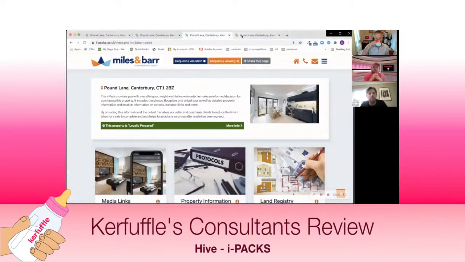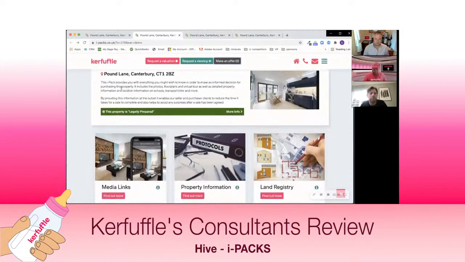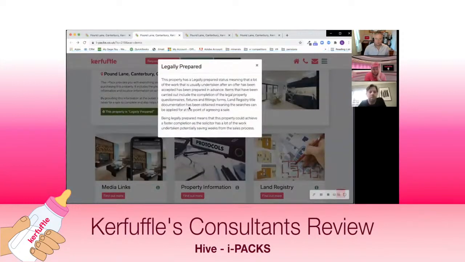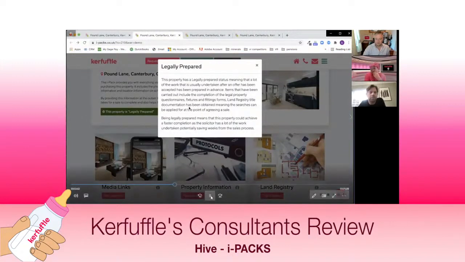through some different branding styles, that we have a logo in the top left. We've got different color call to actions for request evaluation, request a viewing, share, and recently we've released make an offer. So buyers can submit offers to the branch, including all of their agreement in principle and solicitor information. Now, the top of the pack will show a message about what the pack contains. If we've been able to complete the pack with the legally prepared elements, this green bar will appear. If that's pressed, it will show a statement about what's been completed. So things like property information, questionnaires, fixtures and fittings, and Land Registry title information.